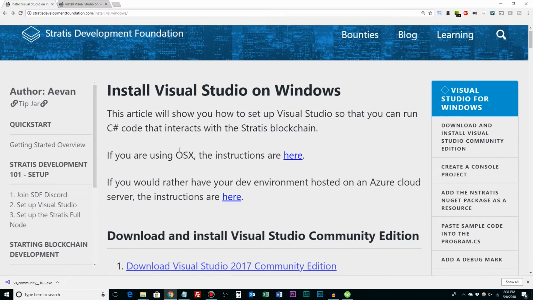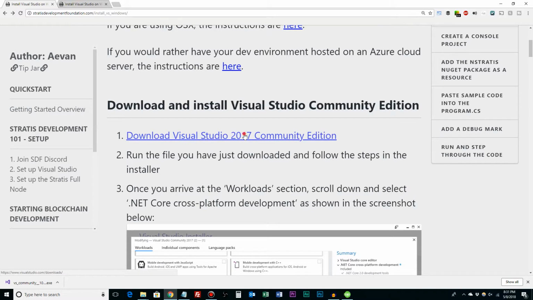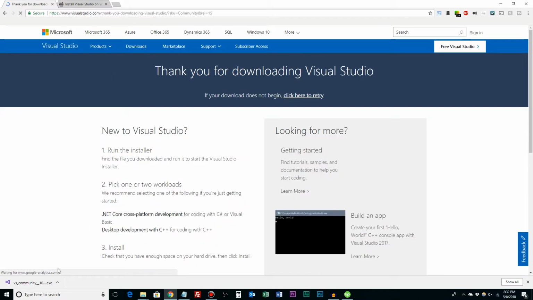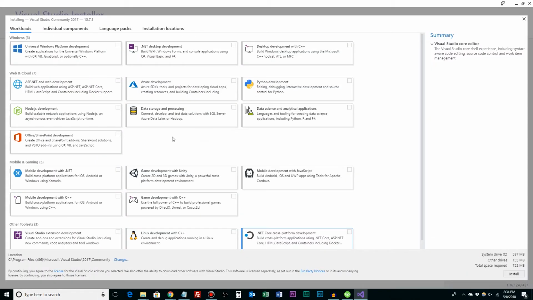And so the first thing we're going to do is download and install Visual Studio 2017 Community Edition. And if you're following along on the article on the website, there is a link directly to the Microsoft website. And you're going to do the free download of the Community 2017. And then it will give you a download file. And then you're going to either run or save that depending on whatever browser you're using. And then you'll just follow the install instructions.